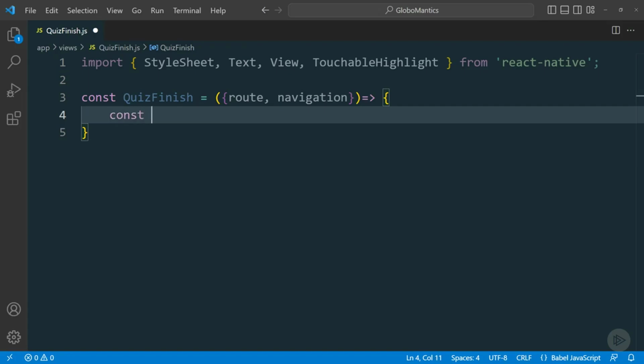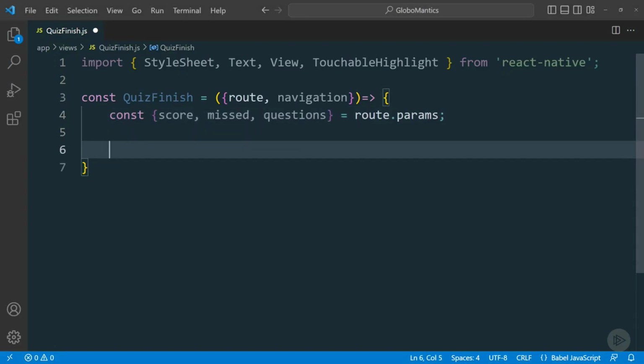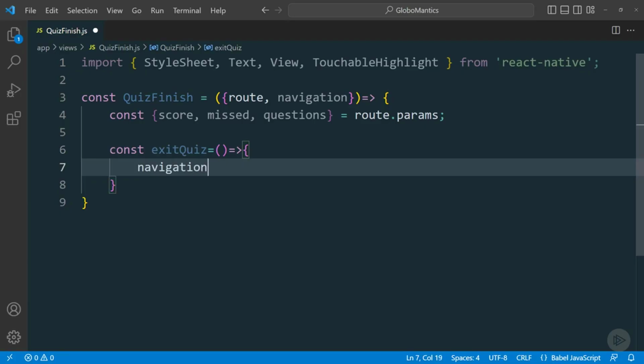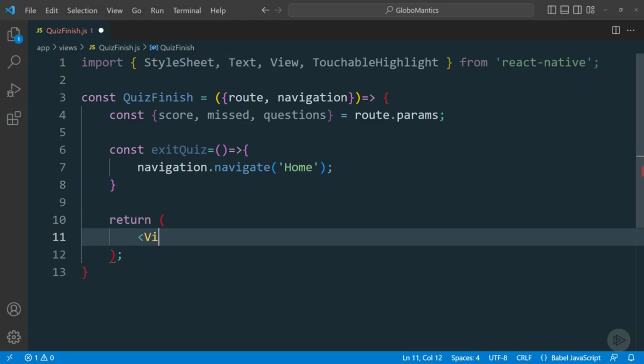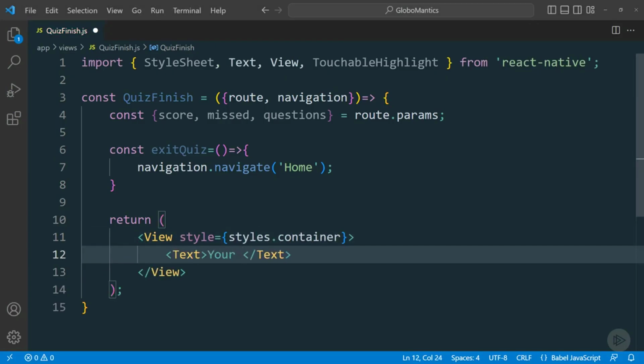The first thing we will do in the quiz finish component is grab the route params we will be passing when we navigate to this route. After that, the exit quiz function will simply navigate to the home page. Once the user is done reviewing the quiz, there will be a button that exits the quiz. That button will execute this function. Then we add a view component to wrap everything. We use the information that was passed in the route param to display the score.